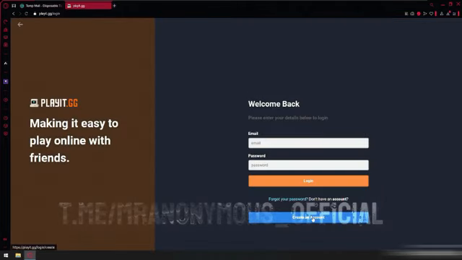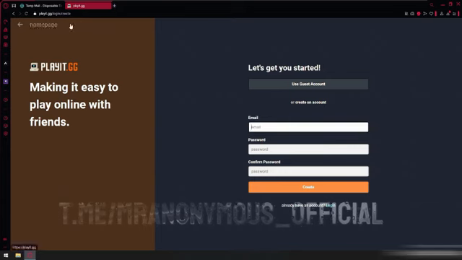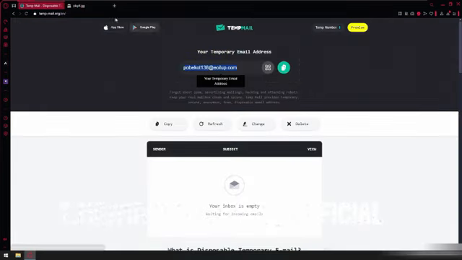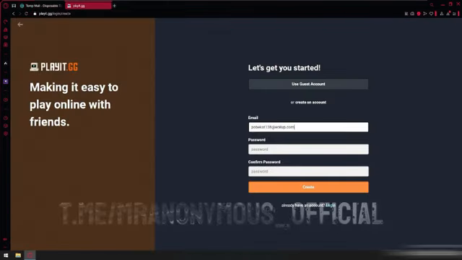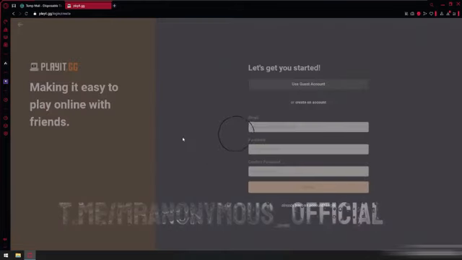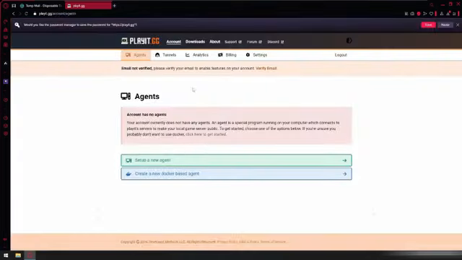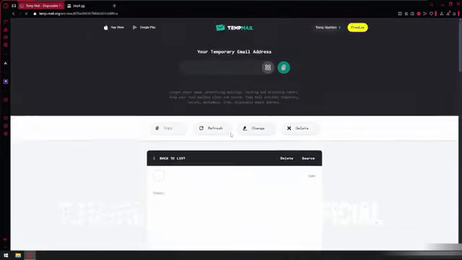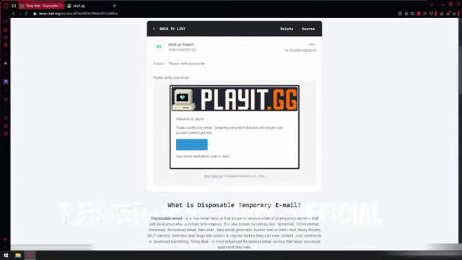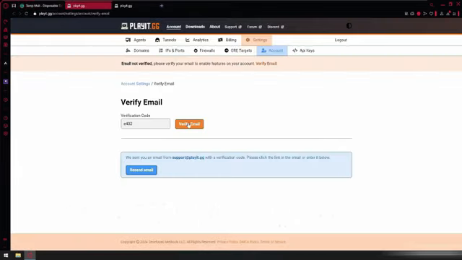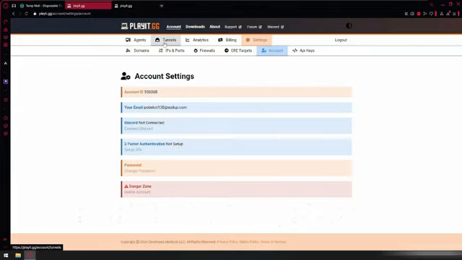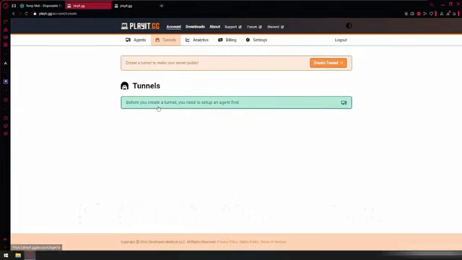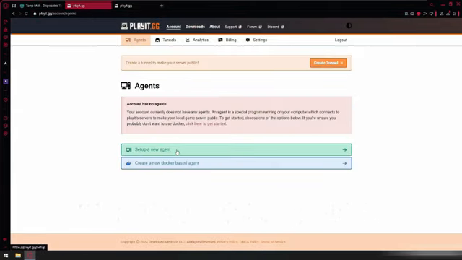To create an account, we need an email. So we enter this email, set a password, confirm and create. First we need to verify our email. Click on verify email, then go back and create. We verify this mail, our code is here, and if we click here it will be verified. After verification we will come to our tunnel and set up the tunnel, set up new agent.